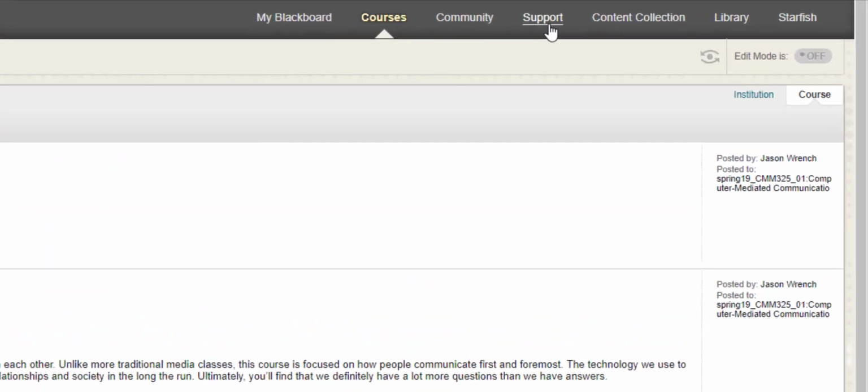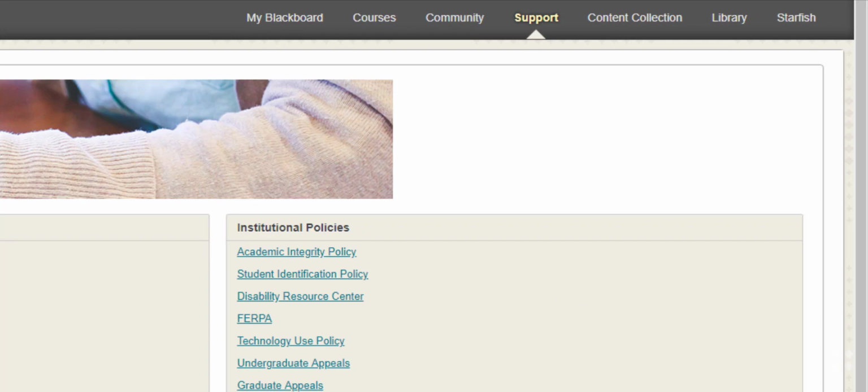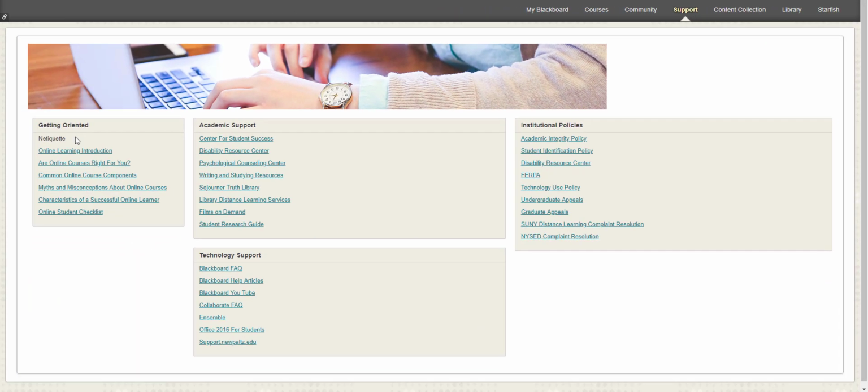The one that I do want to point out up here is what is called the support tab. If you click on that, you're going to find a number of different support options. Everything from getting oriented to online learning and academic support options at SUNY New Paltz to technology support to institutional policies. All of these are there to help you learn more about online learning, and specifically in the state of New York and at SUNY New Paltz. So that kind of gives you an idea about some of the support options that we have here.